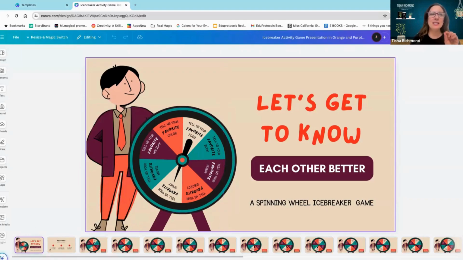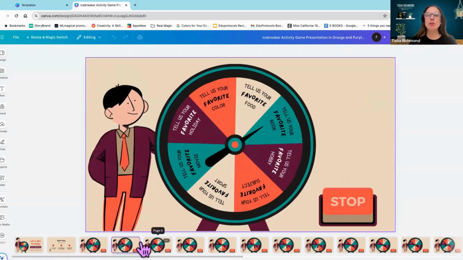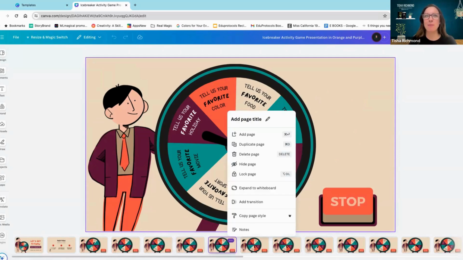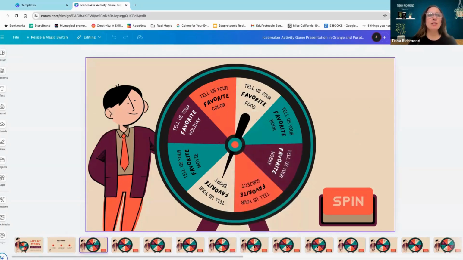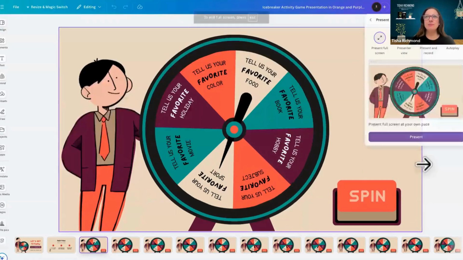When you see this presentation template, you'll see that there's a homepage. This has been created to be a let's get to know each other better spinning activity. It's giving you wheels. And then you just see multiple wheels here. We see a spin, we see a stop, we see a spin or a next, and then a spin, stop, etc. So I want you to see what happens when I go into present mode here.